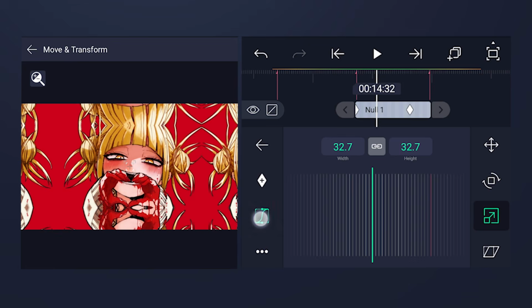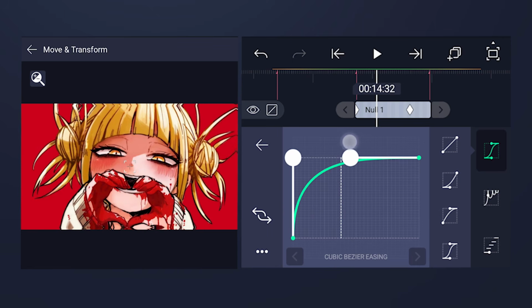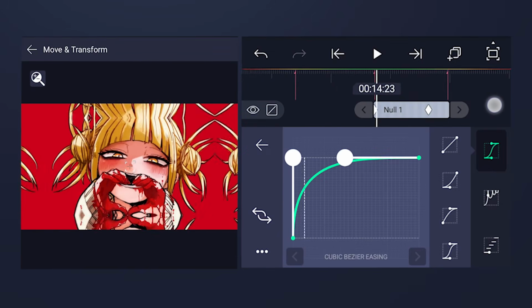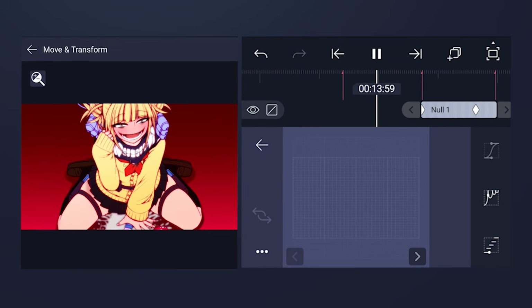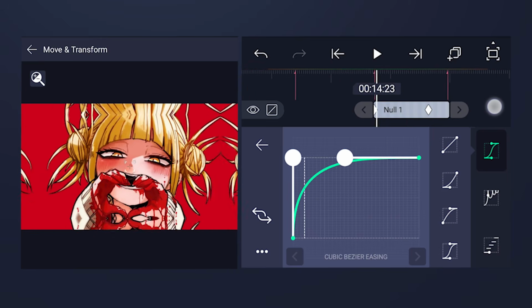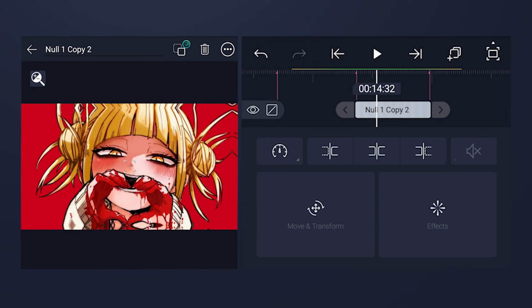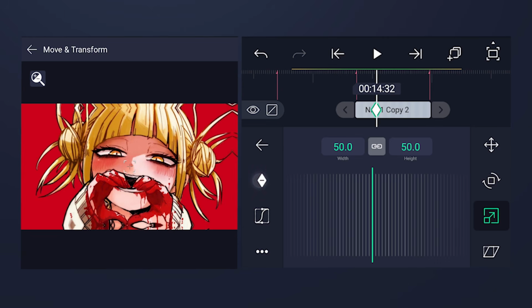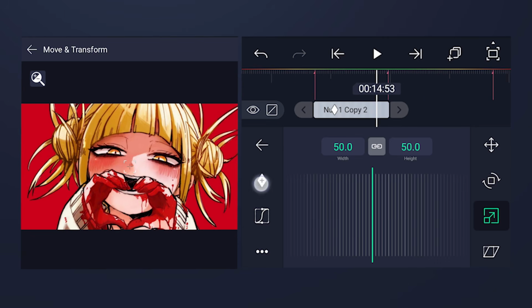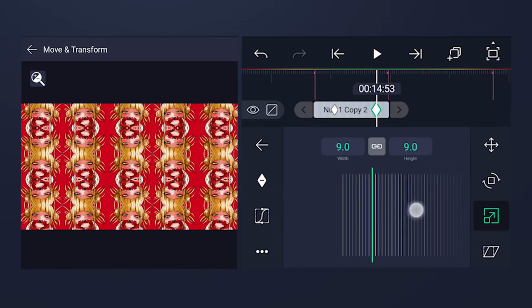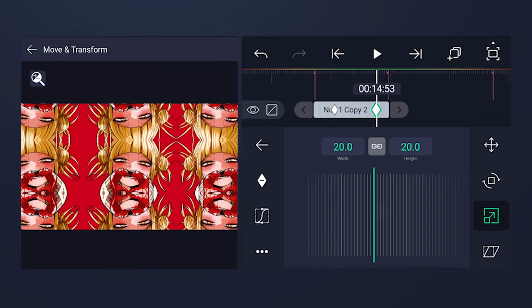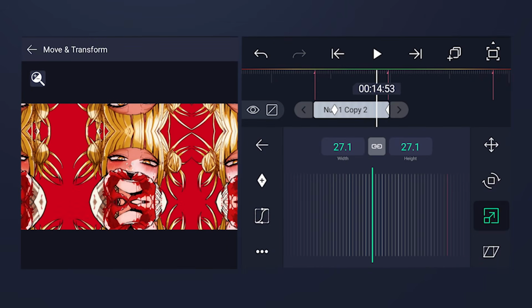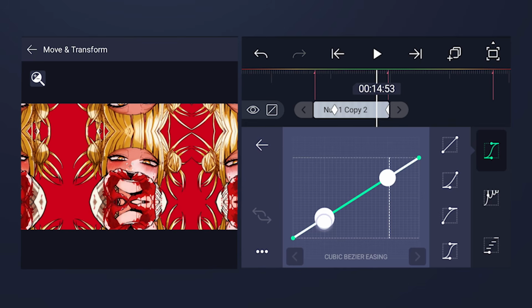Also don't forget to add the graph. So this is how you actually have to match the movement with the previous layer. The previous layer had an animation of zooming in, so we had to match that transition. For the second transition of this layer, select the null 2 and add a keyframe here. Then in the second keyframe we have to decrease the size because we want a zoom out transition at the end. Now keep this keyframe at the end and add this graph.